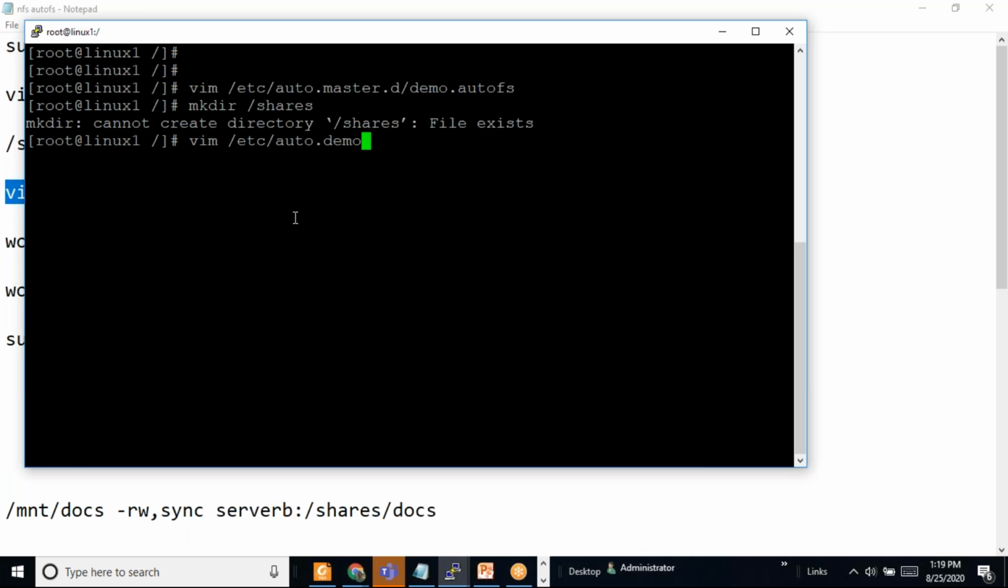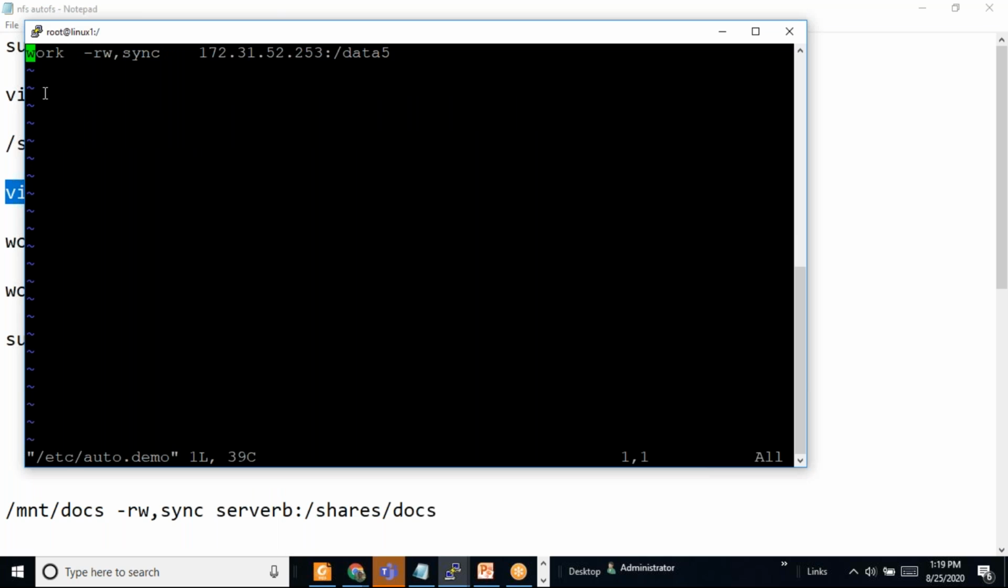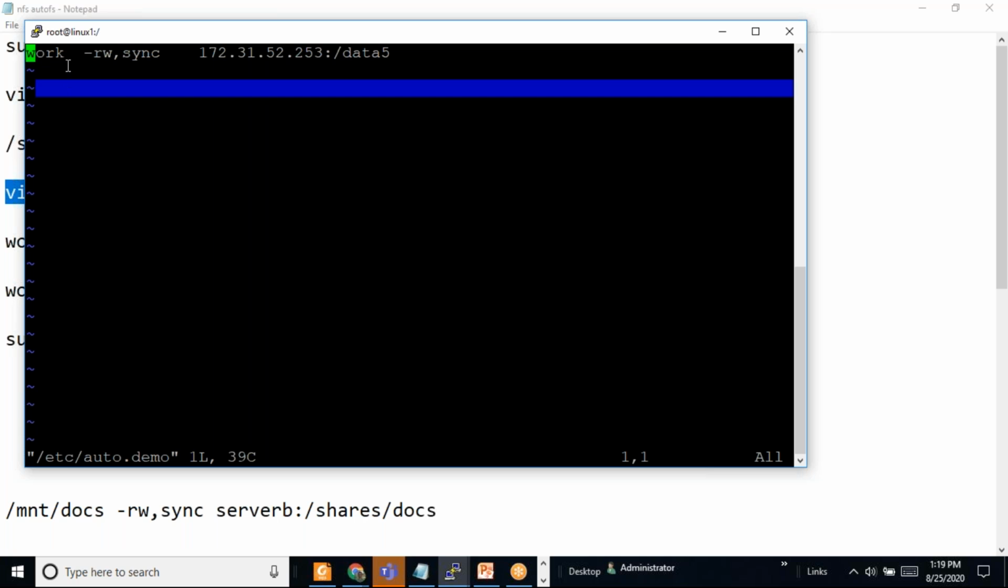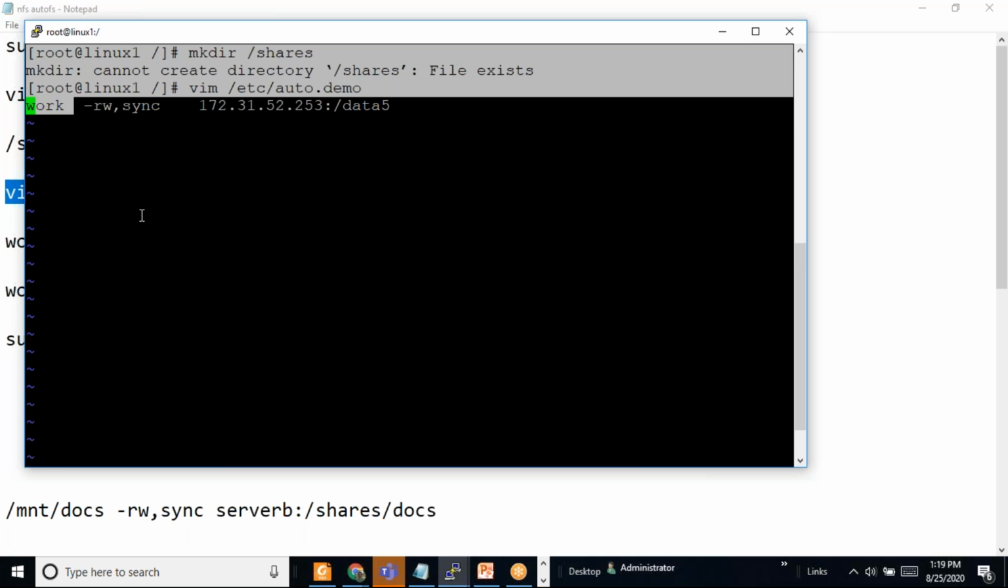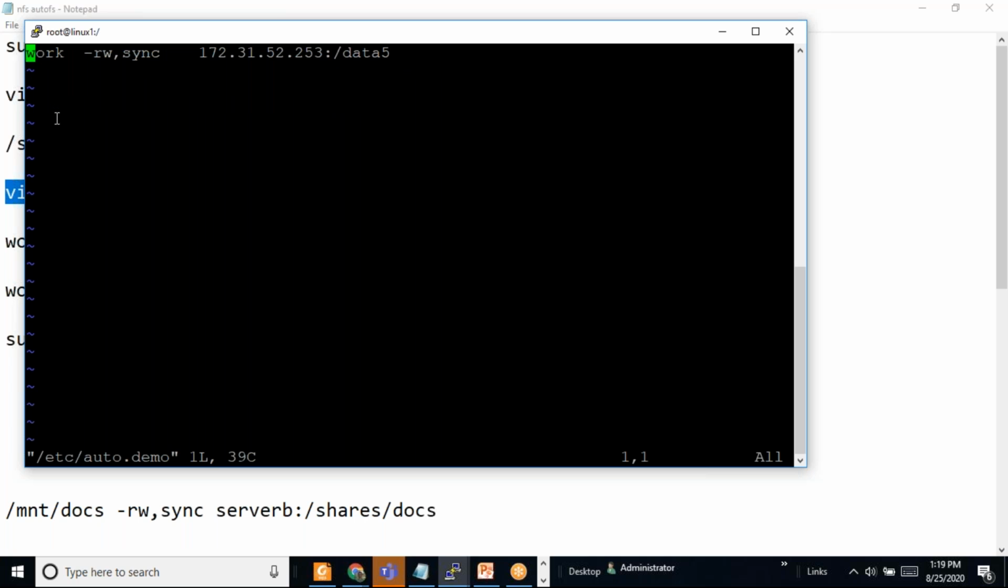Opening this file, I am telling, so if I add a line here, when I go to work directory inside the shares folder, automatically this server's data directory will be mounted. So the work directory we are not creating, but this is inside the shares.